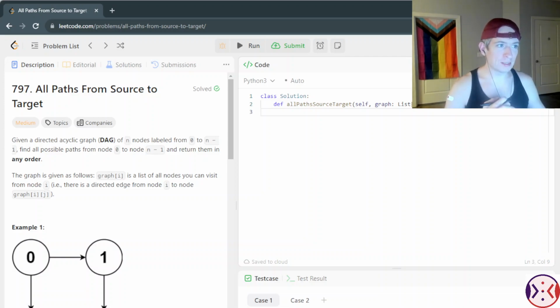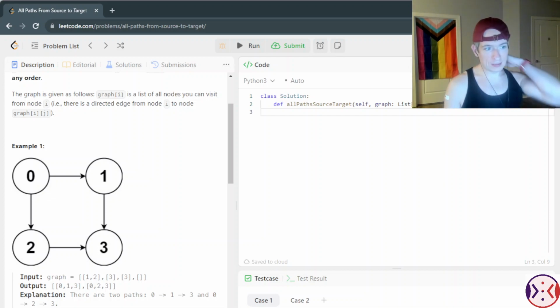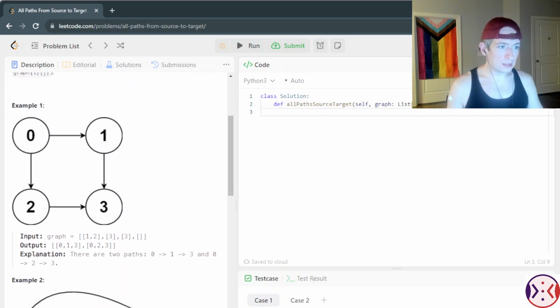Today we're going to be solving Leetcode 797, all paths from source to target. And so it says, given a directed acyclic graph, a DAG, of n nodes labeled from 0 to n-1, find all possible paths from node 0 to node n-1 and return them in any order. The graph is given as follows. Graph[i] is a list of all nodes you can visit from node i. That is, there is a directed edge from node i to node graph[i][j]. And then they show us a visual of it and input.